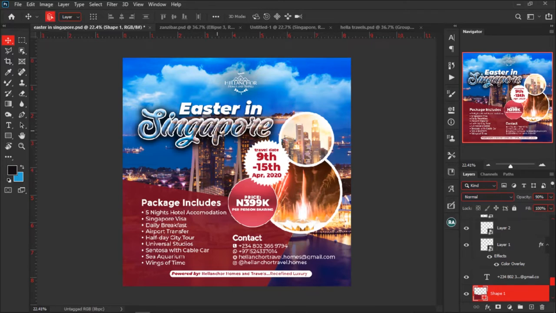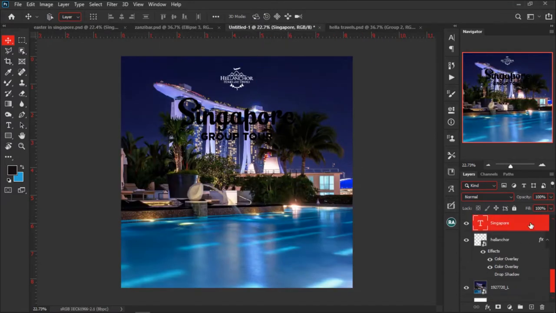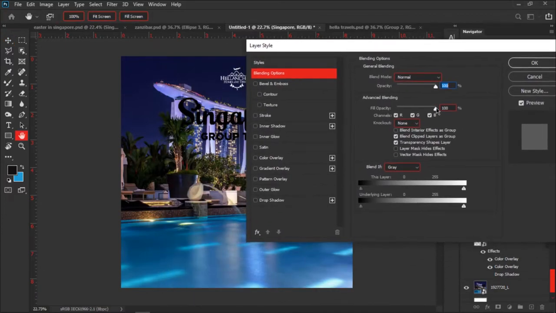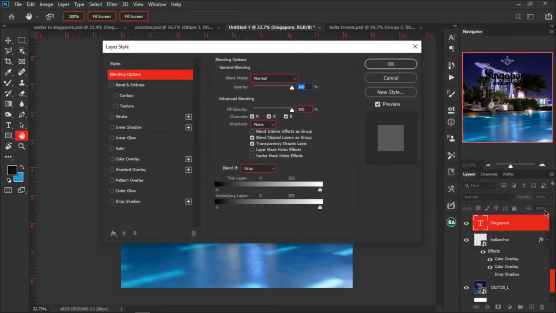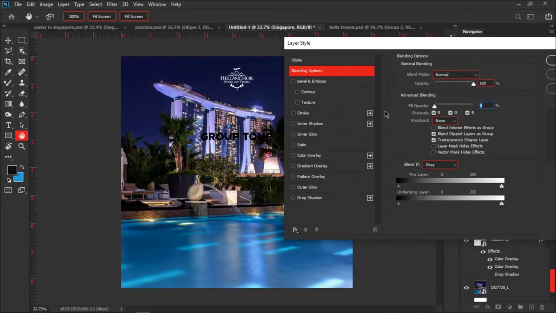I could just carry the effect here and paste it onto this one, but let me show you how it is done. We double click on this and enter the layer style box, go to fill opacity and turn it down. You can also do that over here. When you do that, you find out that your text disappears. Now you could be confused if it is similar to opacity. The difference is that opacity determines the transparency of everything, both the effect and the layer itself, but fill only determines the transparency of the layer.